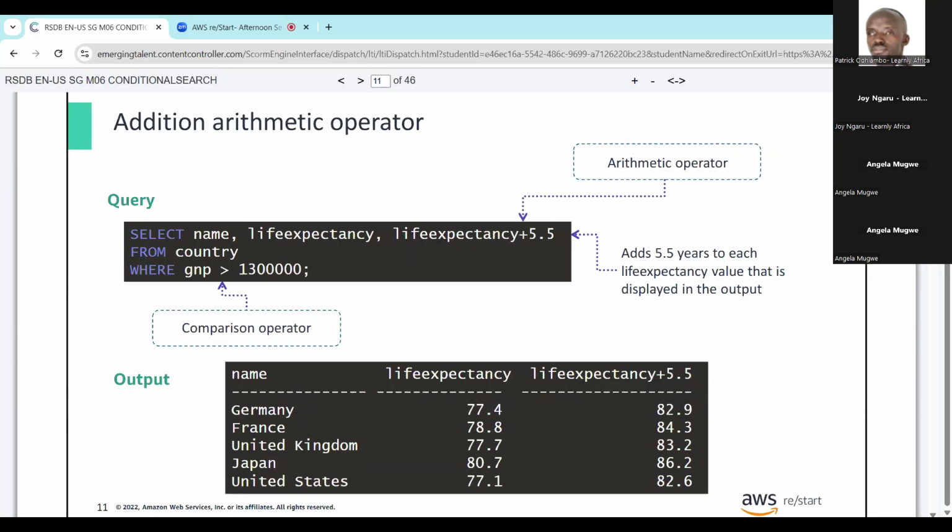So this is an application of how to use the arithmetic operators. You have a query right over there. Select name, and then the values that you want are life expectancy and, comma, life expectancy plus 5.5. So we've said the plus is an arithmetic operator to add values, right? It's going to add 5.5 years to each life expectancy value that is displayed in the output from the country table where GNP is greater than. This is a comparison operator, right? It's used to select values that are greater than, right?